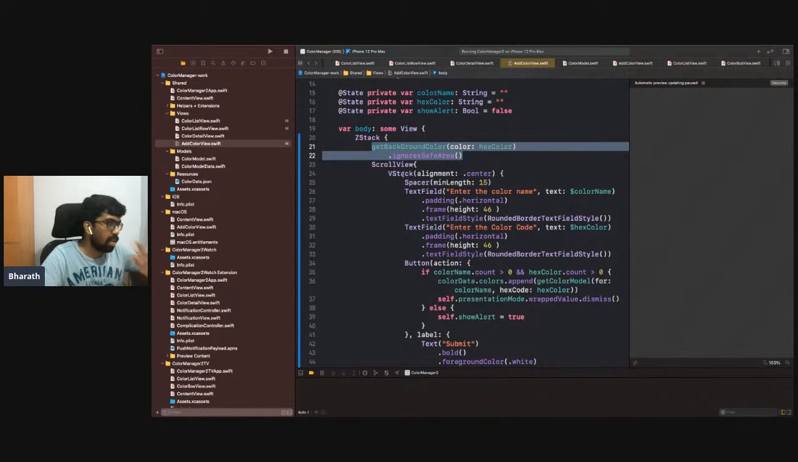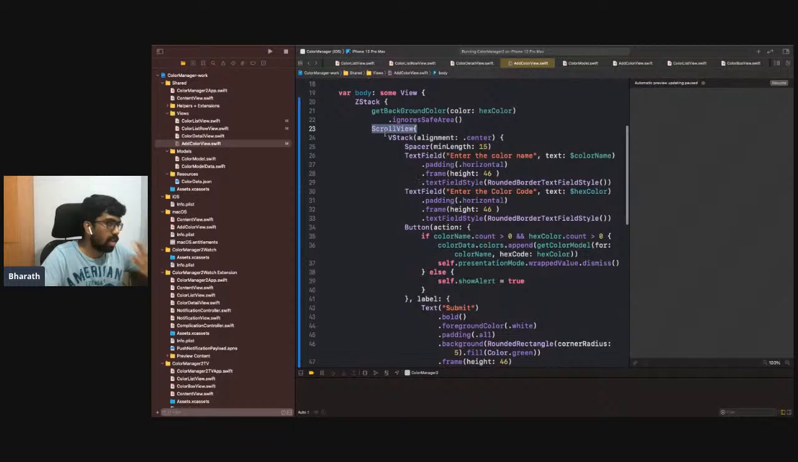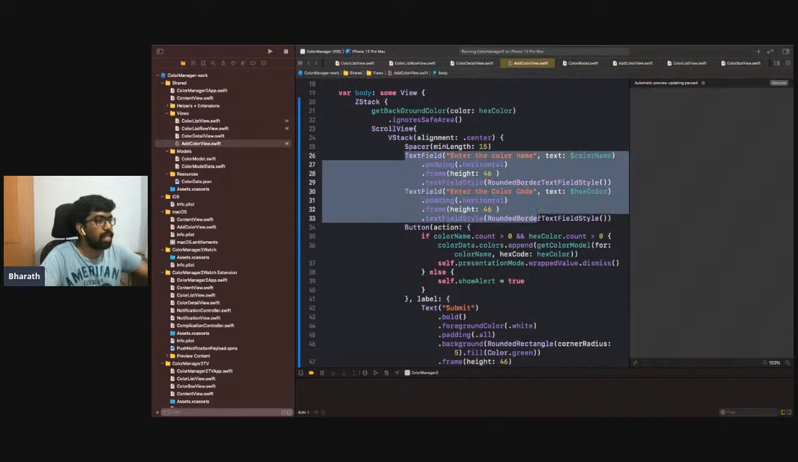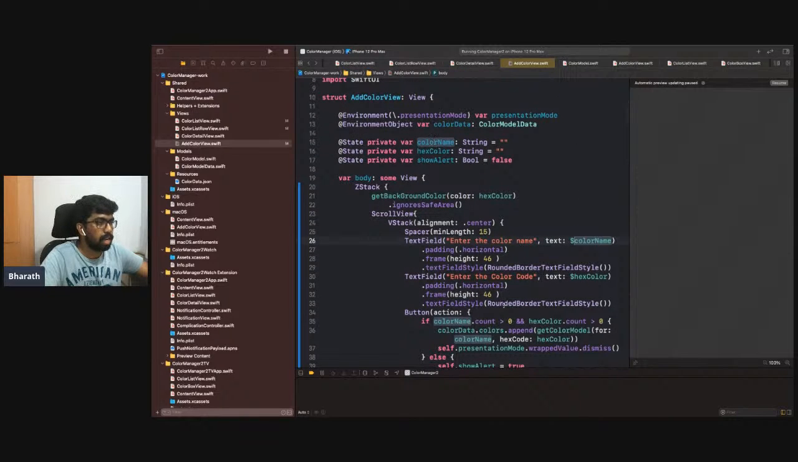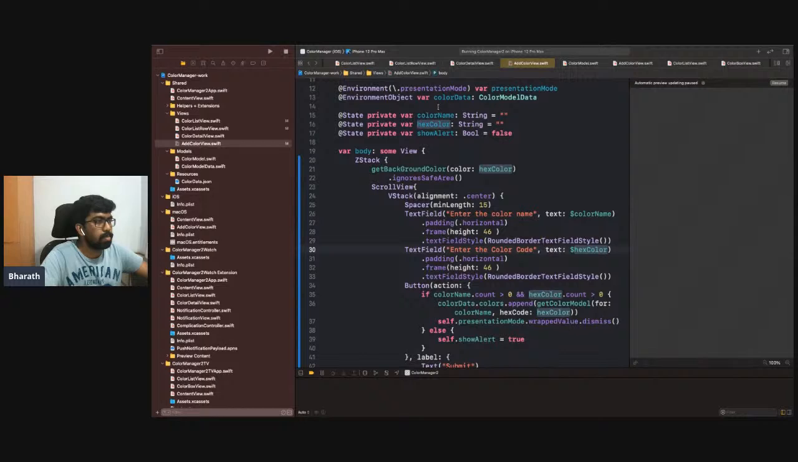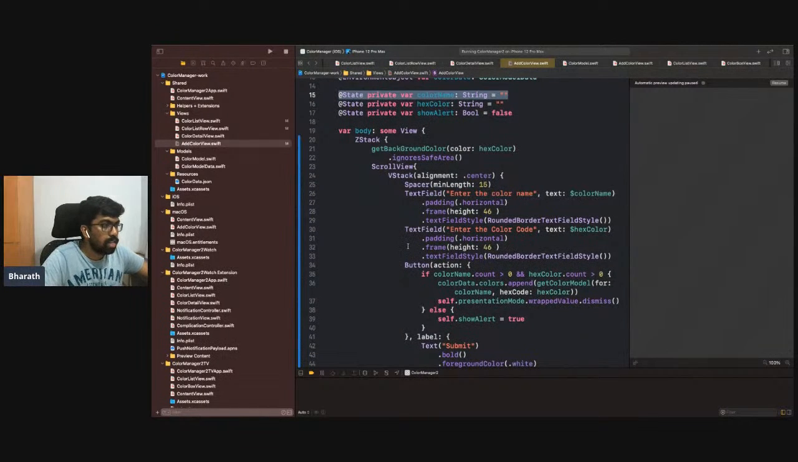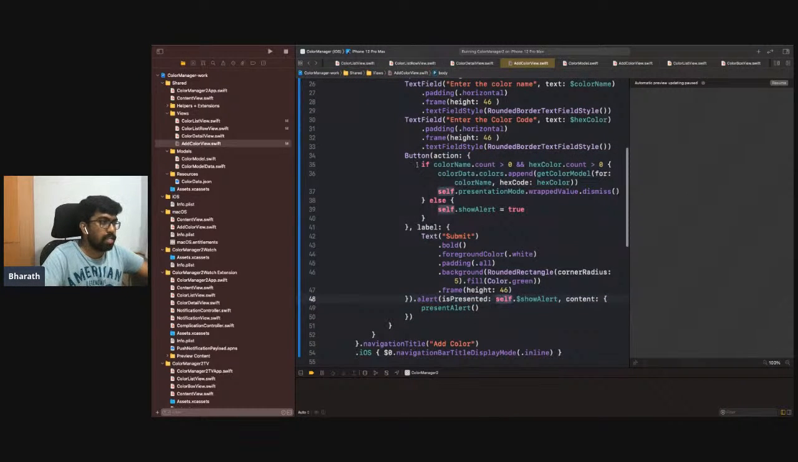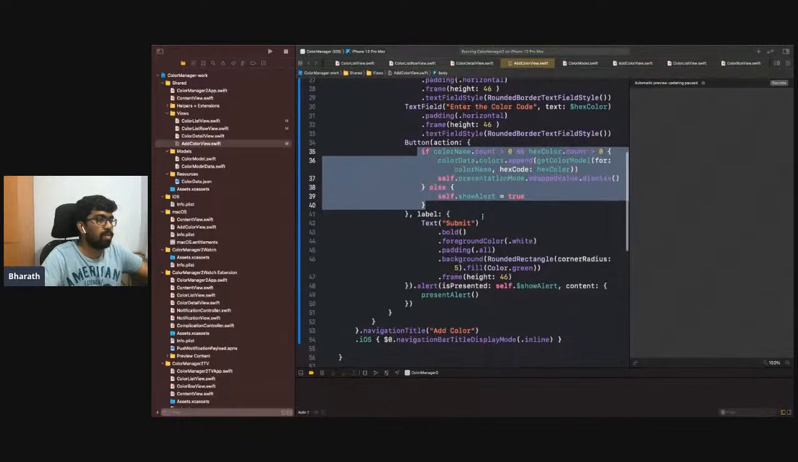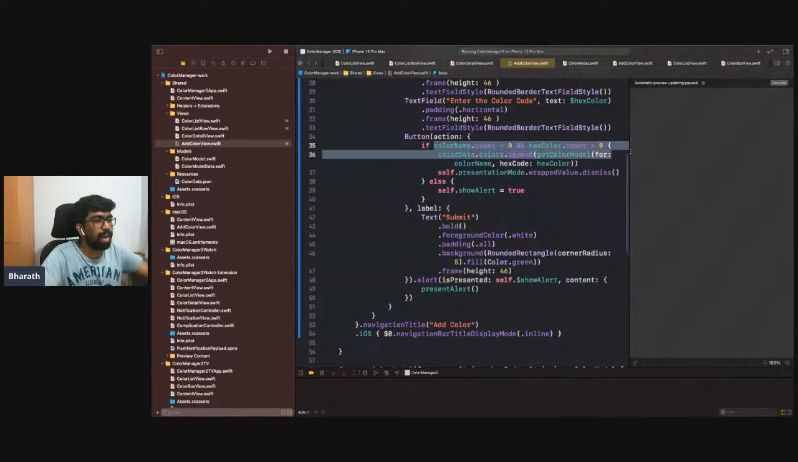And there's a scroll view which has a VStack in it, and there are two text fields. One text field is to enter the color name and it's bound to the color name text, and the other is to enter the color code and it's bound to the hex color code. With every change in the text field, you can get the data from this hex color state property. And there's a button which you can use to submit the data. The button has the validations here. It's just a simple validation, I haven't added any complex validations.